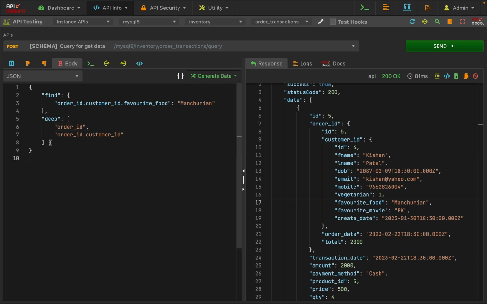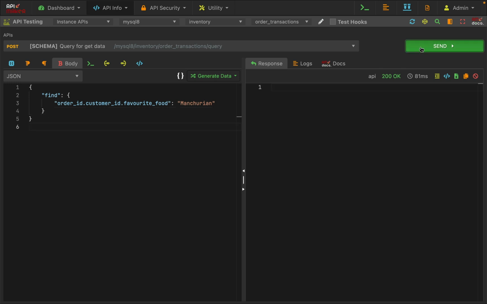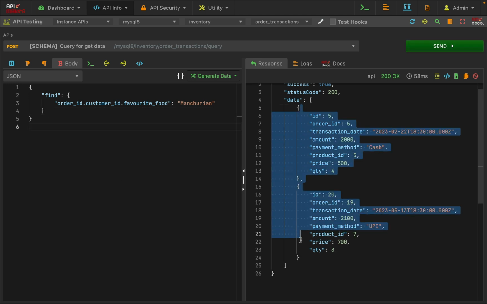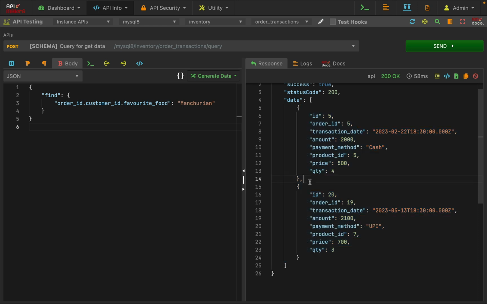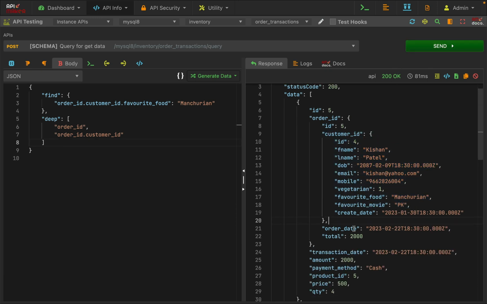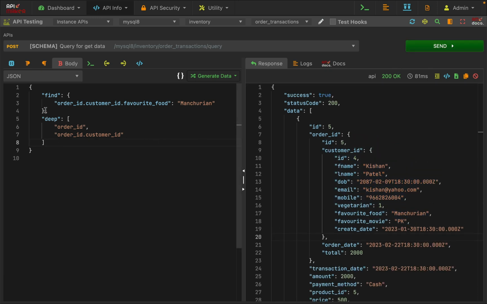Now let's remove the deep populate. We don't want to go nested levels. We just want our data. So these are simple order transactions without populating deep. But if we want to see what kind of data we are getting, then we can provide deep and we can go inside. But deep is not necessary to work for this find join kind of query.